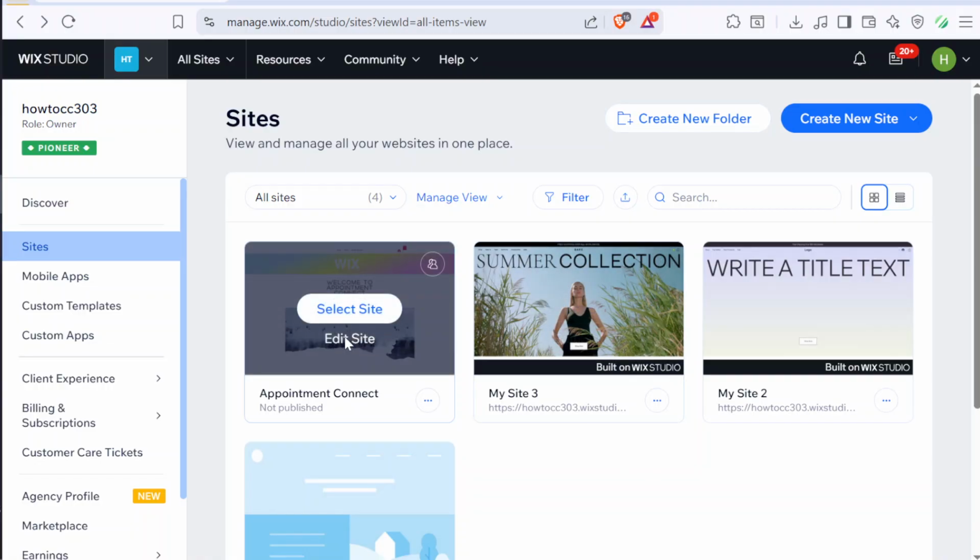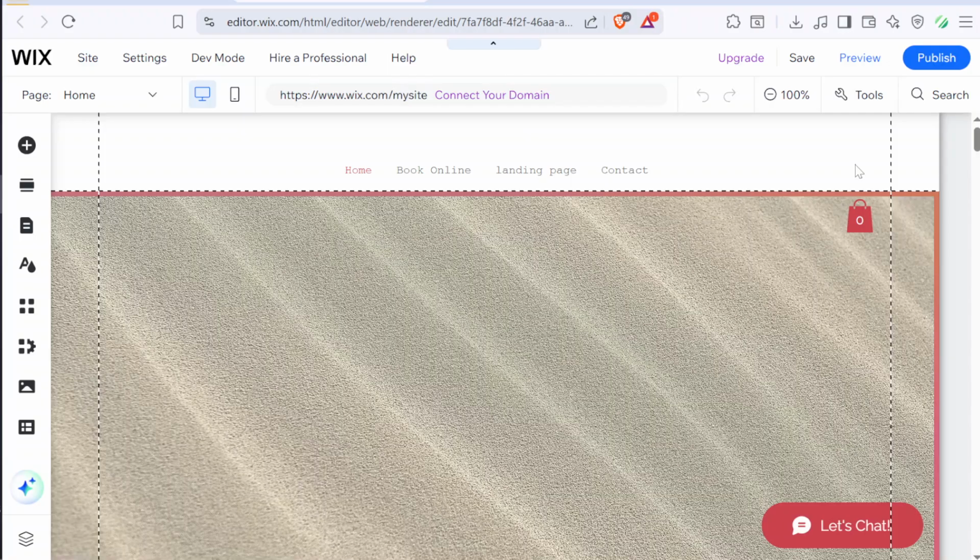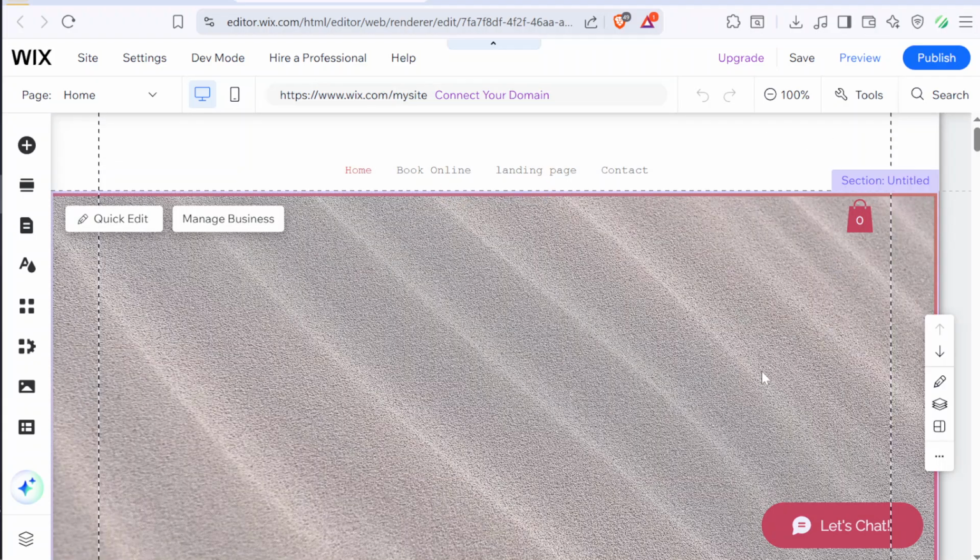Next, click on the Edit Site button next to your chosen website. This will take you to the Wix website editor, where you can make any updates or changes. Take a moment to ensure everything looks exactly how you want it to appear for your audience.